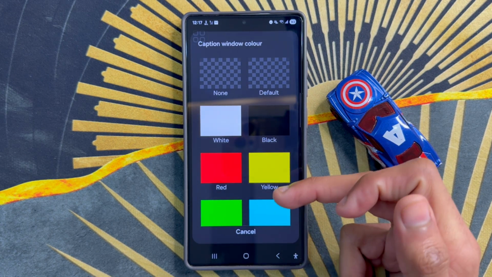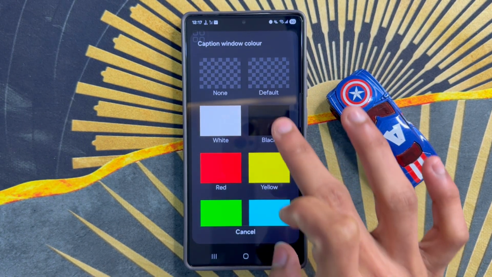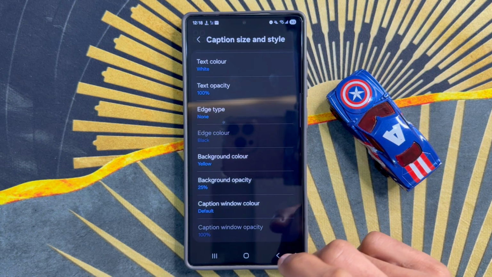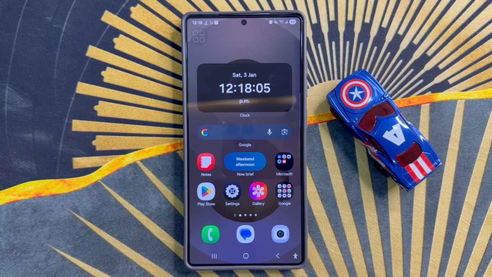So if you want to change window color, change window color from here. After change window color, go back to home screen. So that's how you can change caption, subtitle, window color on Samsung Galaxy S26 Ultra.